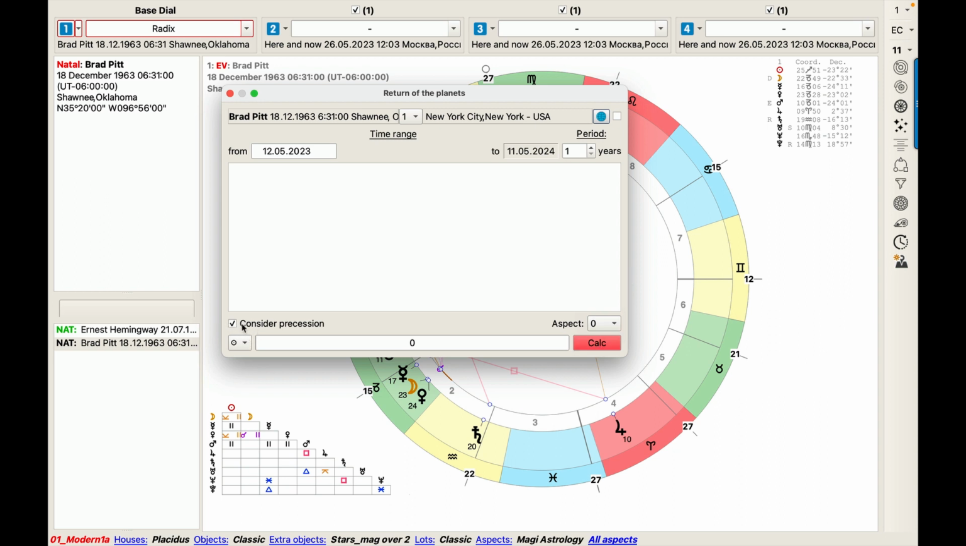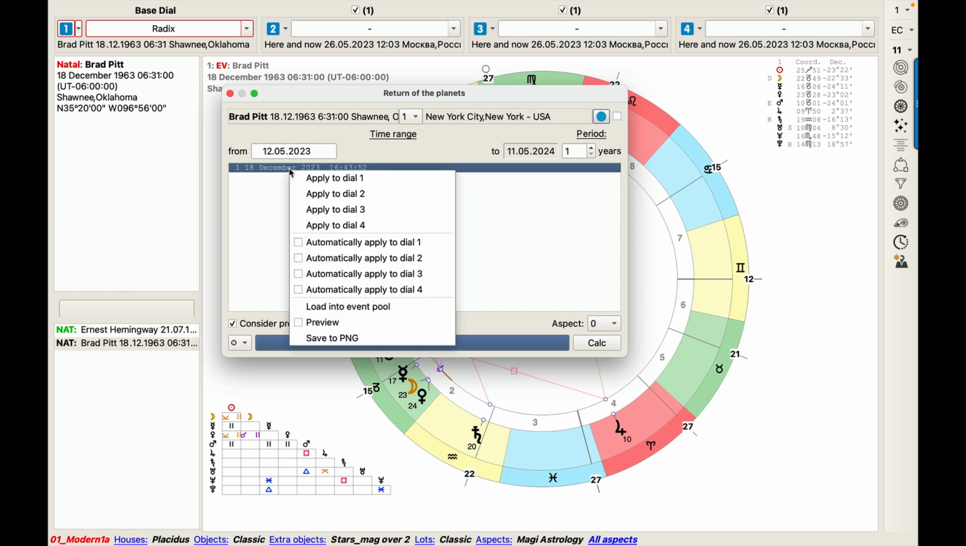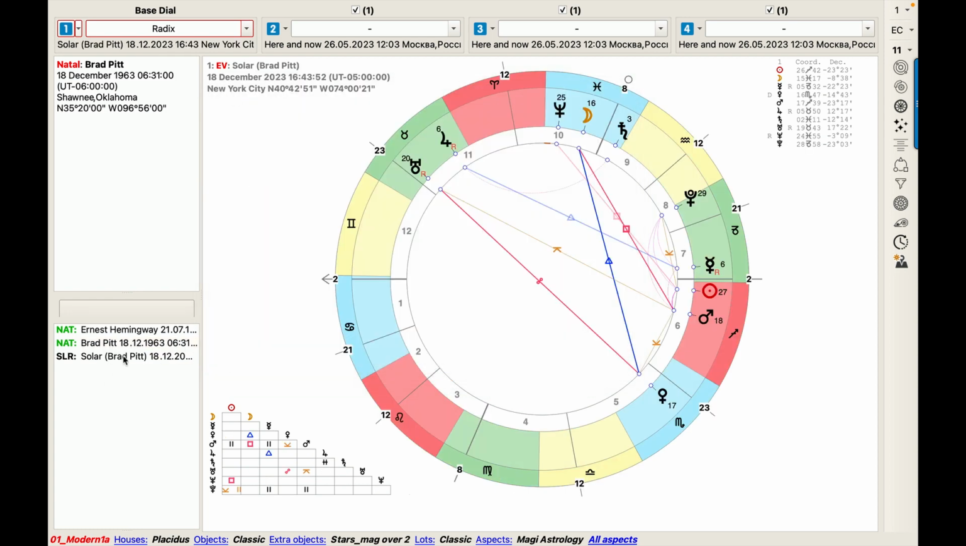The settings, precession, okay, just press the button calc, and here is the next date of the precession-corrected solar return for Brad Pitt. Now we just right-click on it with the mouse and apply to dial 1. That's it, done. So this is solar return with precession correction for Brad Pitt.